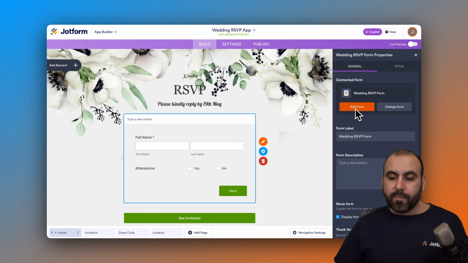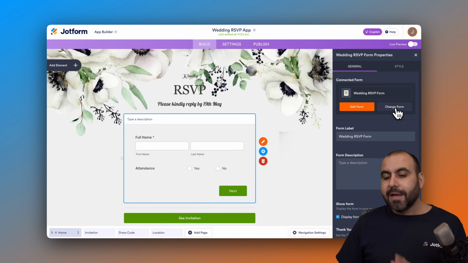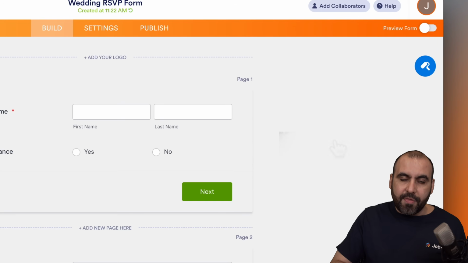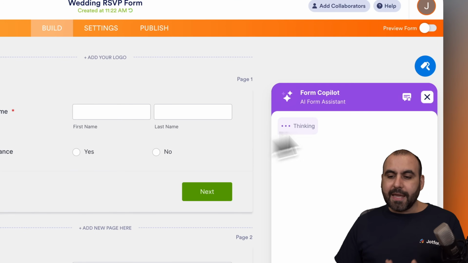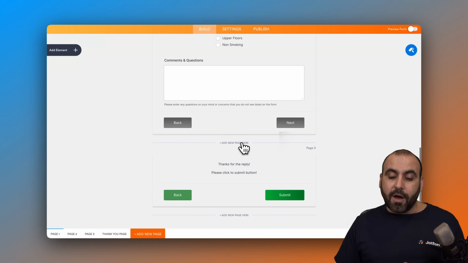I can edit the form right here, and I can change the form in case I have a different form that I've previously created. In this case, let's go ahead and jump into edit form just to give you an idea how that is going to work. And in this case, what I edit over here on the form, that will be reflected on the application.